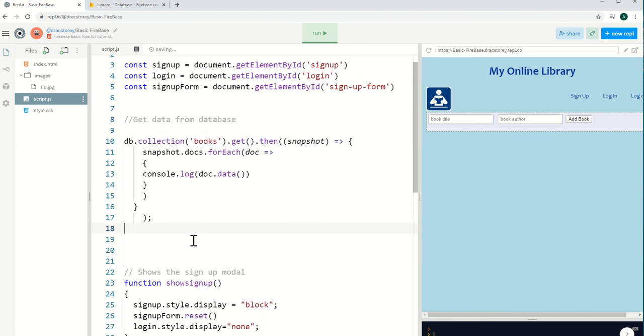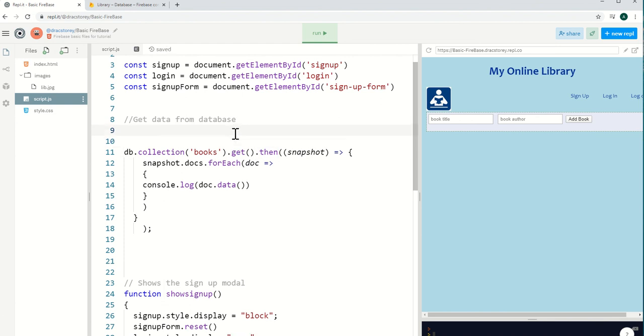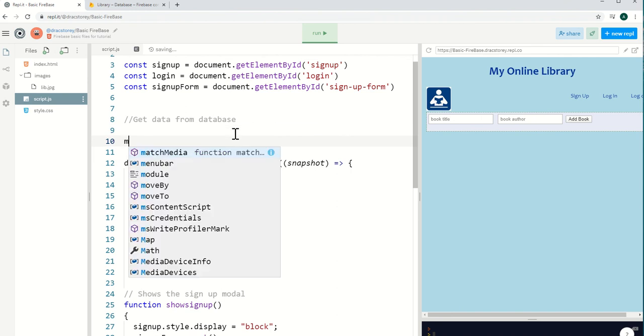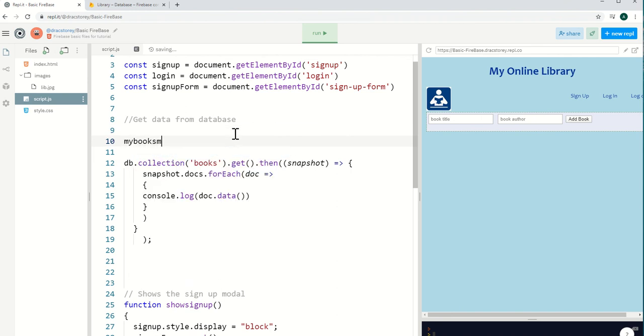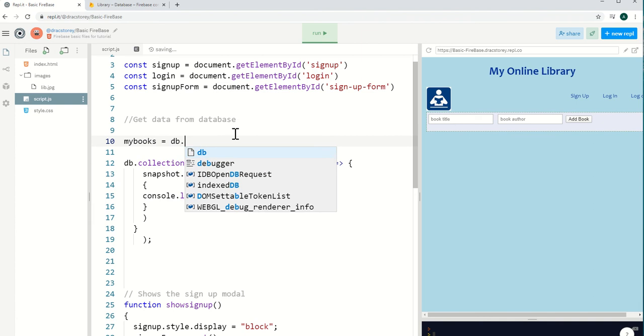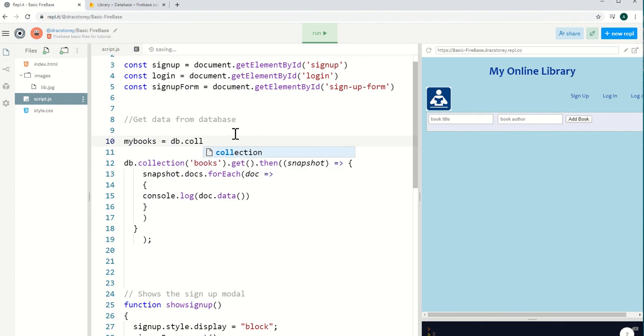Now we just need to have a quick look at this code before we run it. Okay, DB connected on our first page. Collection books, obvious. Dot get all the books, easy. But then this key thing here, dot then. Notice that I have not done what you might have expected, which is to write something like myBooks equals db.collection blah blah blah. I'm not setting it to a variable, and there's a very good reason for that.